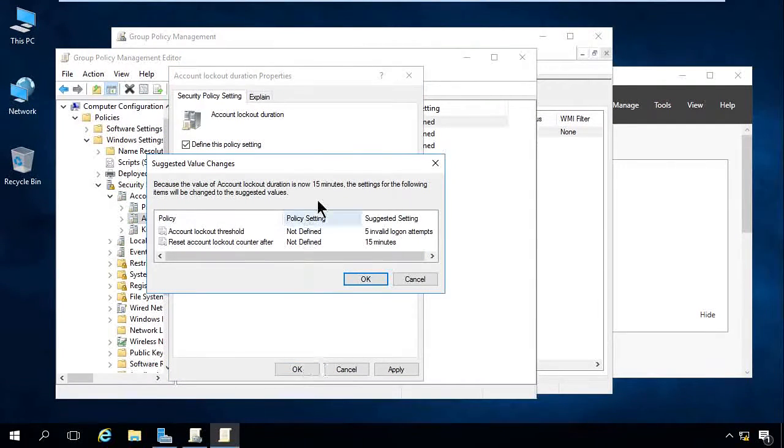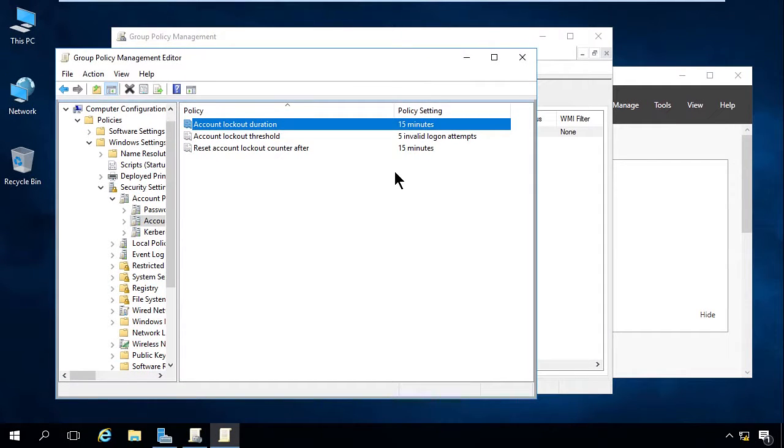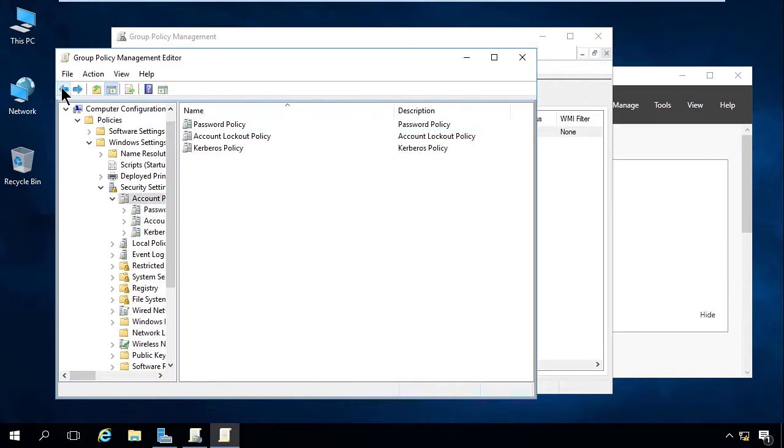And it's saying, by the way, if you're going to do this, we have some suggested value changes here. Account lockout threshold, instead of not defined, should be 5 invalid logon attempts, suggested setting. Reset account lockout counter, instead of not defined, 15 minutes. Now check this out. If I click OK, like, okay, thanks for the suggestion, it sets that for me. So be careful. If you don't want these additional settings, you need to hit cancel there. So just a little heads up on that for you.